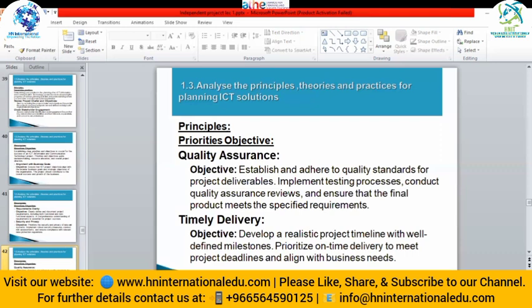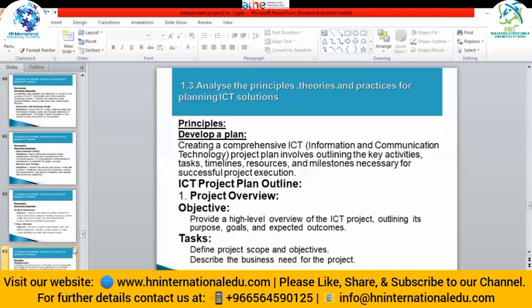Then the next step is timely delivery. Now you have to see, if you have developed the project, whether you can meet the deadline you defined for your customer. So you also have to provide a timely delivery. You should define the milestones. You have to give timely delivery a priority, so that you can say, in this deadline I am going to deliver my project. Then you have defined your objective.